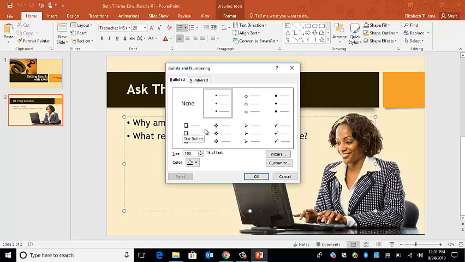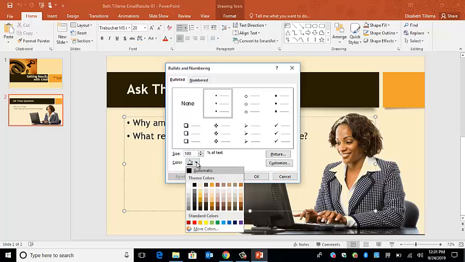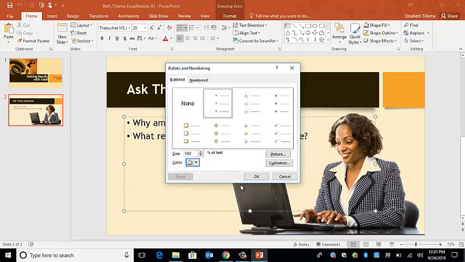And then I'm going to change the color of the bullets. So down here I've got a paint bucket, and I'm going to change the color of the bullets to orange accent 6. I've got orange accent 1 here, so I'm going to move over. Here the far orange color is orange accent 6. Then it tells me that I want to change the size to 90% of the text. So I'm just going to press my down arrow until I get to 90%.